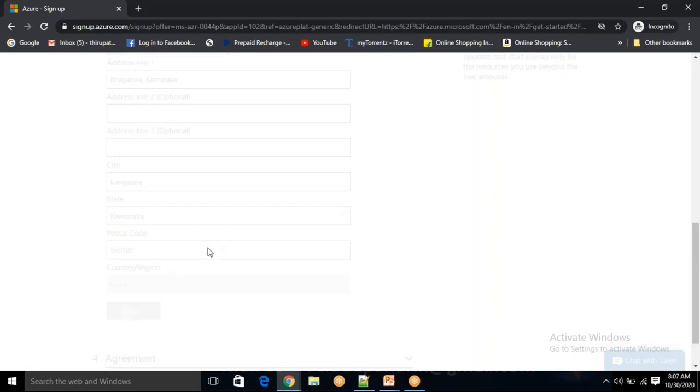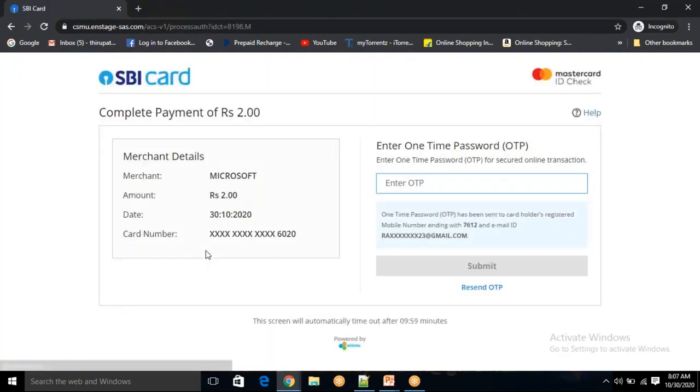So it is going to generate an OTP and send it to me. I will type the OTP here. So how much are they going to deduct? They will deduct 2 rupees. Why are they deducting 2 rupees? For verification purposes. Okay, now let me just wait for the OTP.